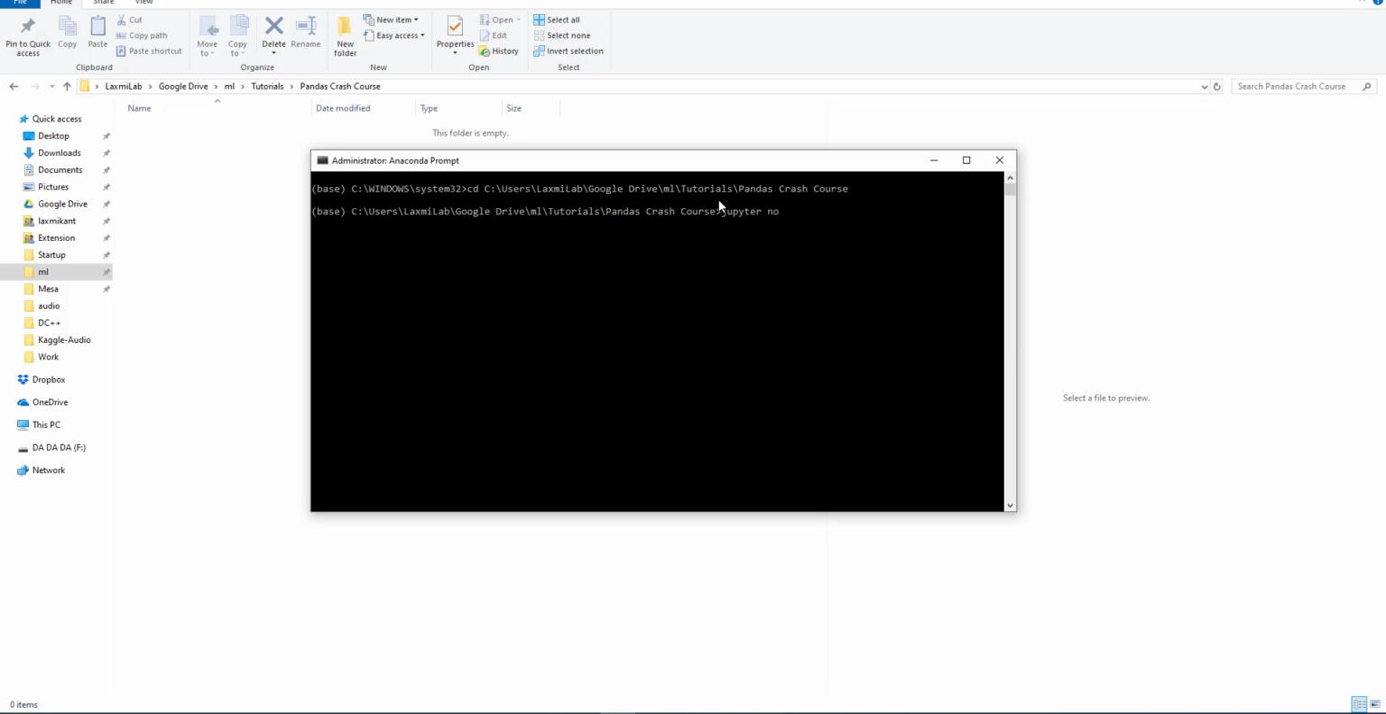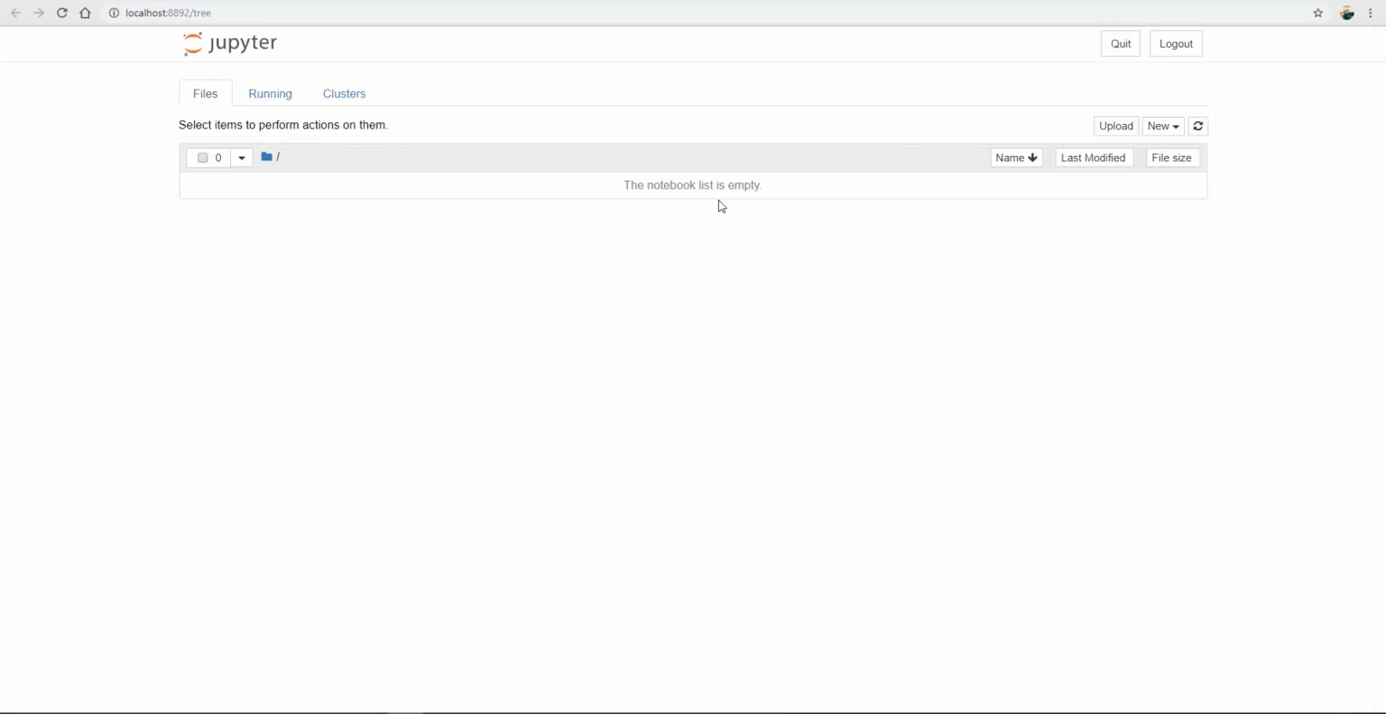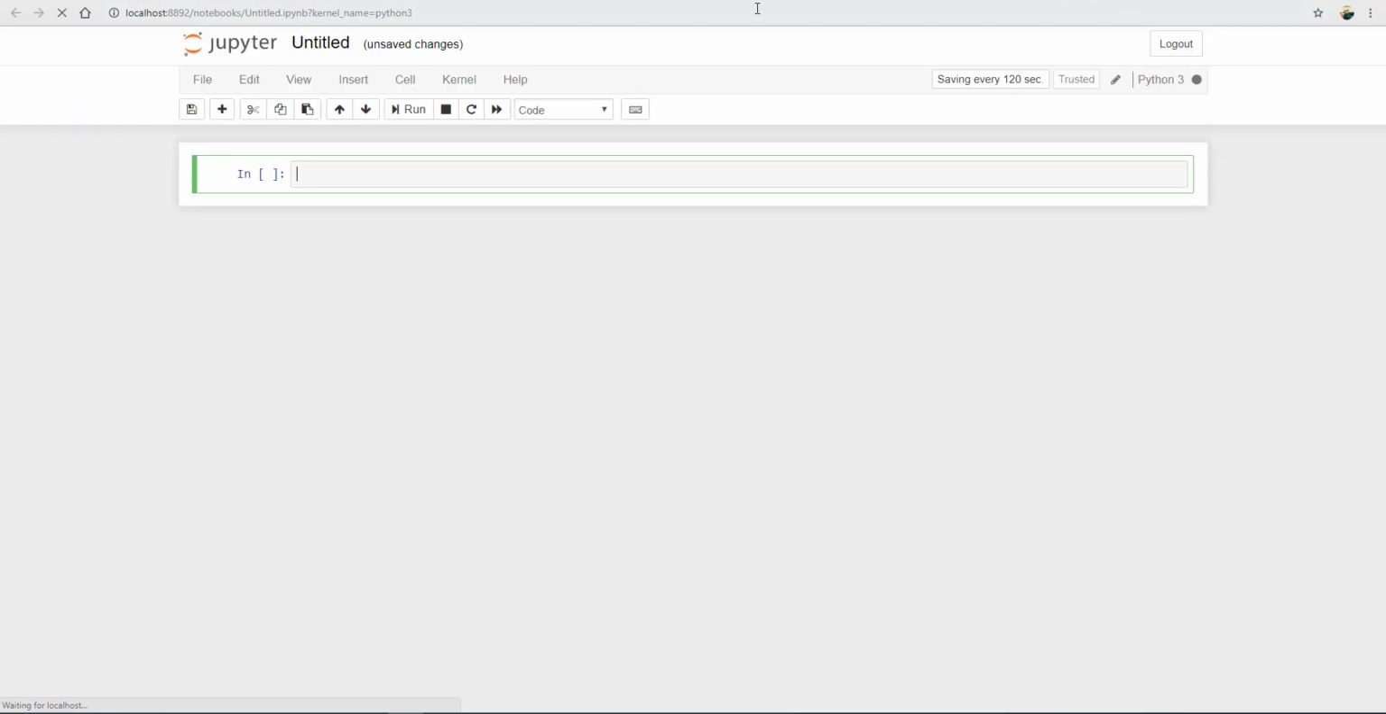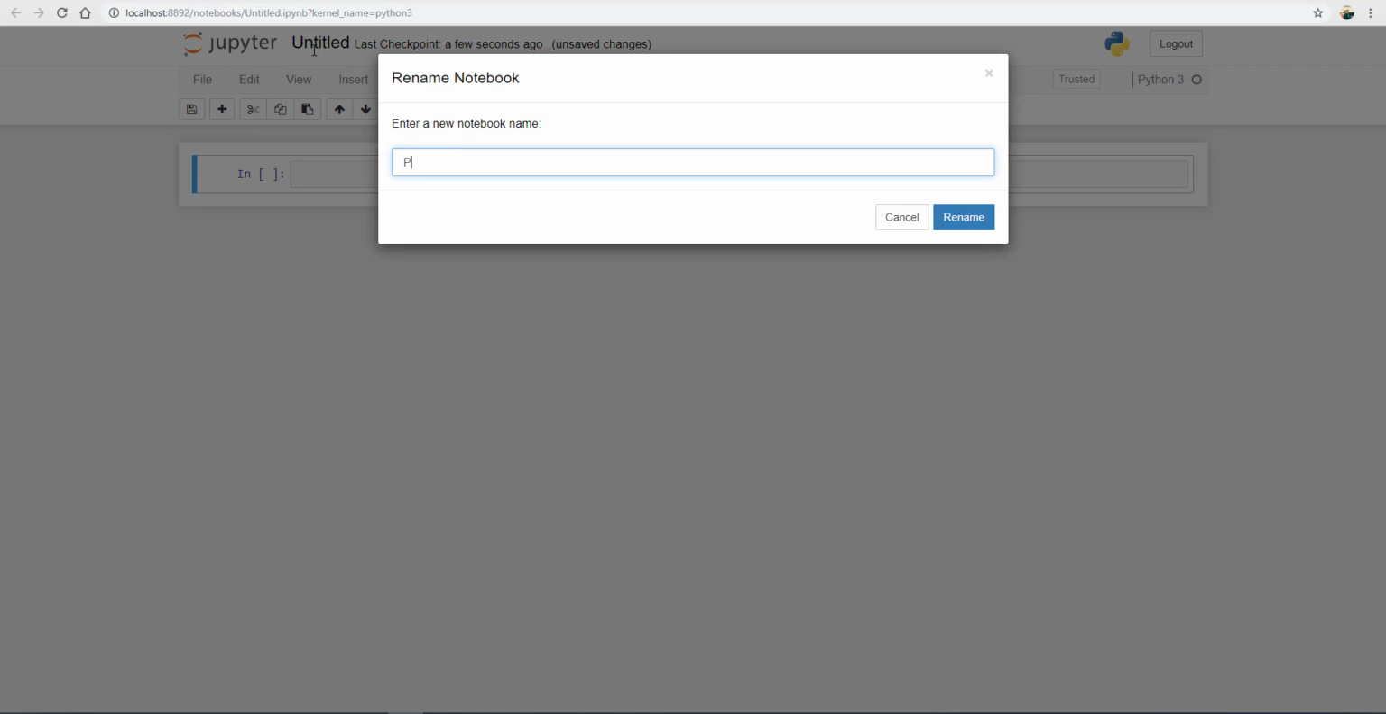Perfect. Once I run jupyter notebook, it will start a local server on my computer, and finally it will open it in my preferred web browser. In this case it is Google Chrome. Finally, once you have this Jupyter notebook open, you can either upload new files, or you can create a new file here. So let's create a new file, and then I am going to rename it as Pandas crash course.